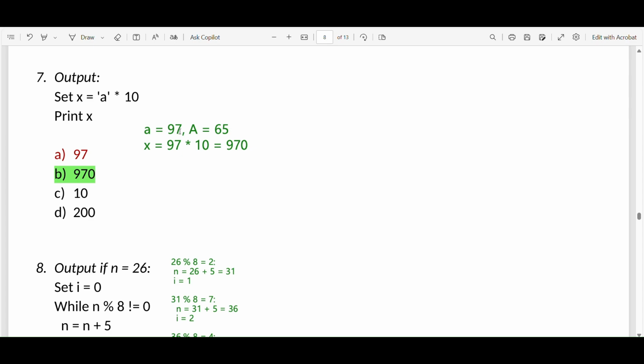For small a it will be 97 and small b it will be 98, and so on up to z, incrementing by 1. And for capital A it will be 65 and capital B it will be 66, and so on up to Z. For Z it will be something like 65 plus 25, I think.